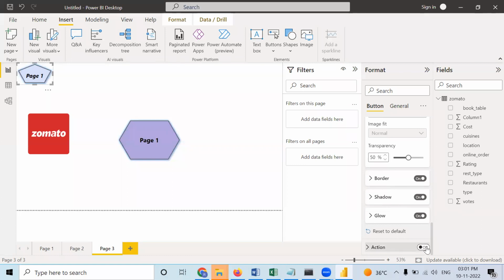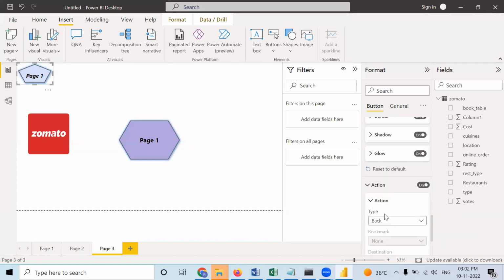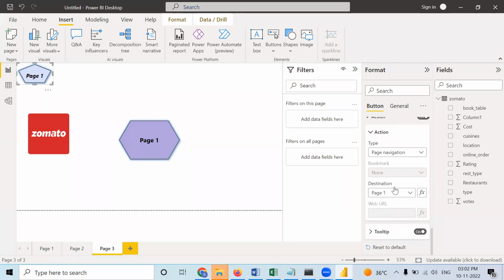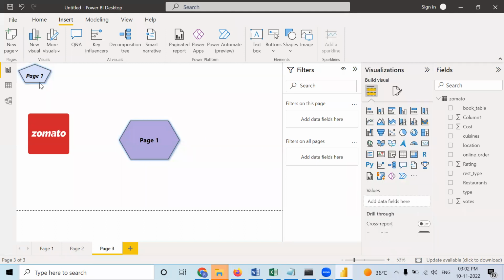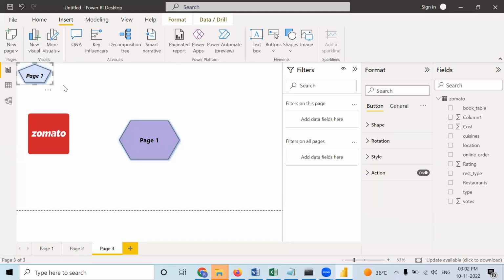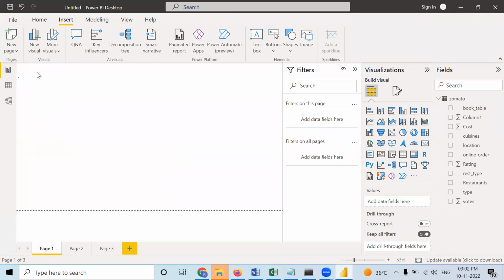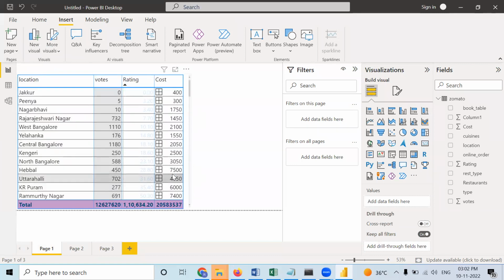Our important thing is regarding action. Make this action on, click on the drop down, and they will ask which type of action you want. Go to page navigation. Now they will ask the destination. Only 2 pages are there other than this page 3, so page 1 or page 2, which one you want. You have to choose page 1. After choosing page 1, when you click over it, it is not moving to page 1. So for that, you have to press Control, then click this particular visual. Then it will move to page 1.